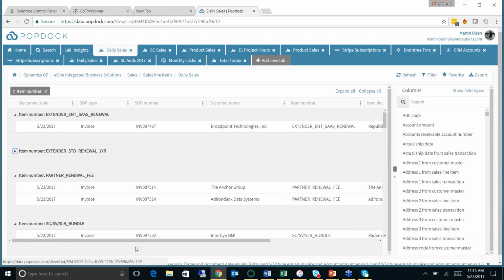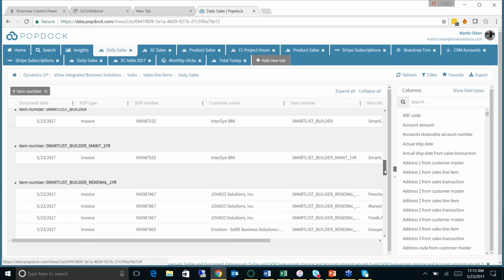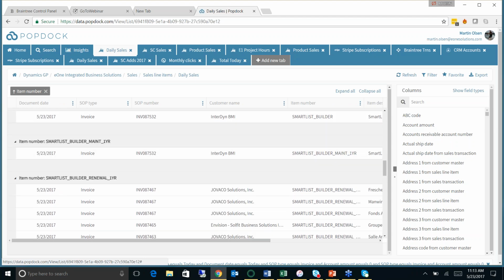So that's a report that I want to look at all day, every day. I want that on my cell phone. I need to know what we're selling. I need to know who's doing the sales. We look at the big one here, Smartlist Builder. So a lot of you will have used Smartlist Builder before. And so there's my Smartlist Builder renewals for the day, and I can see those. So that's the GP data.